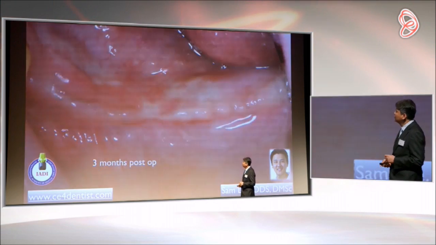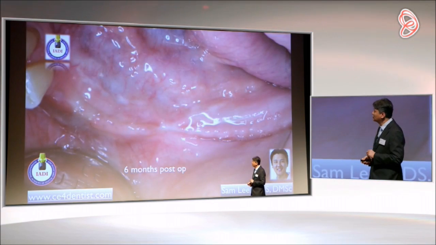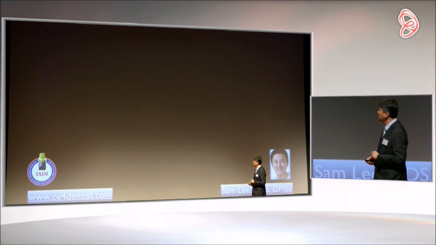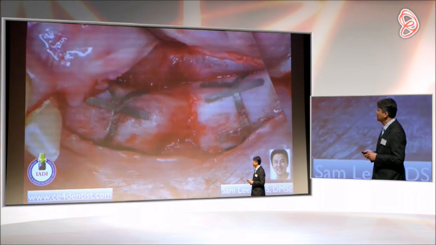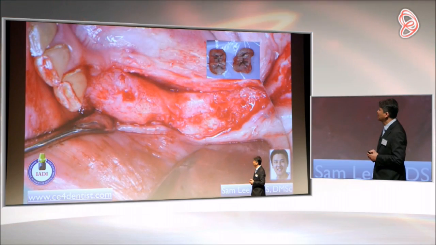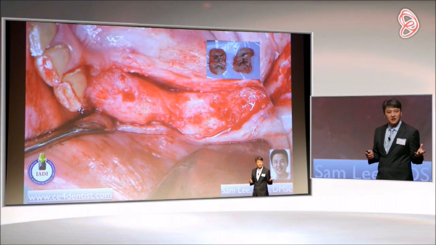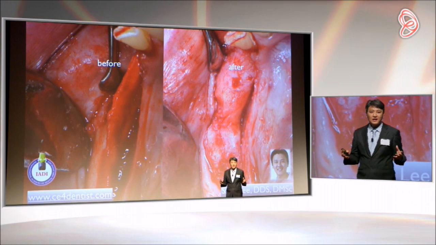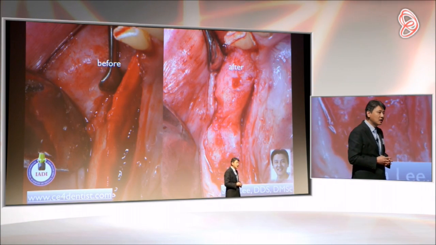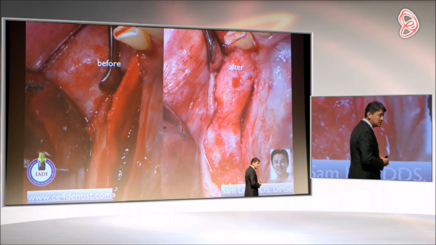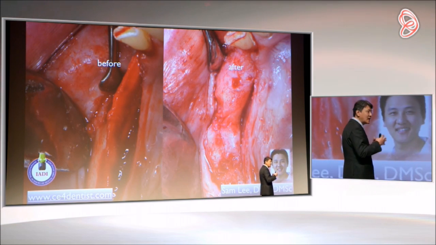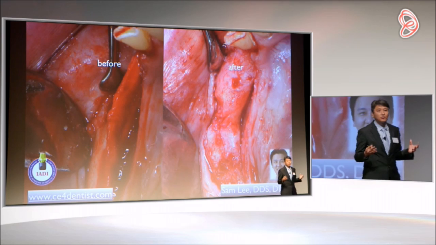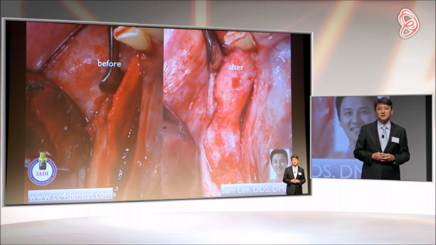We let it heal approximately about 6 to 9 months. And when we open the flap, you can see tons of bone formation with this simple technique called guided bone regeneration. No longer do we have to worry about not having bone for our patients, and we can build bone in any shape and any amount we want for our patients.